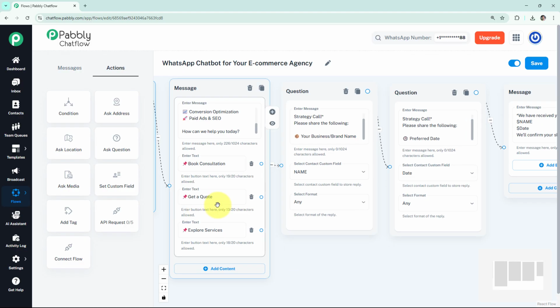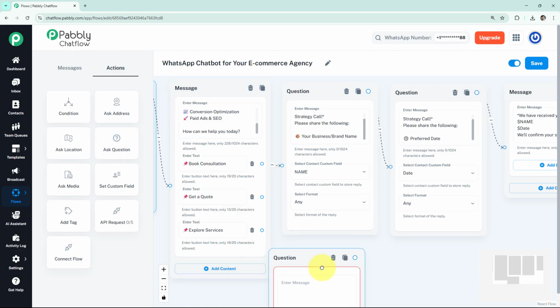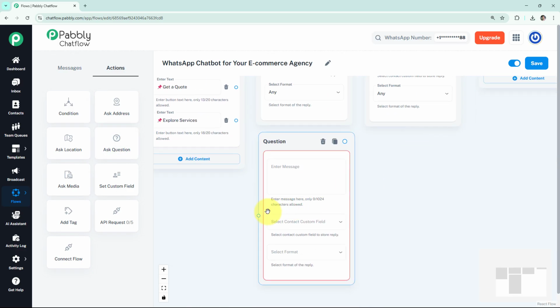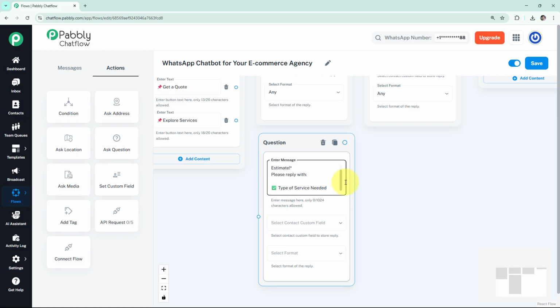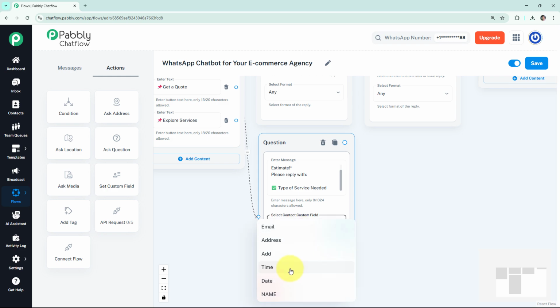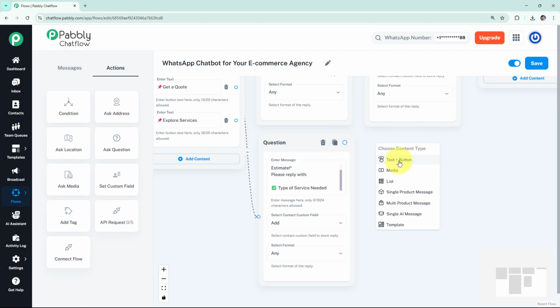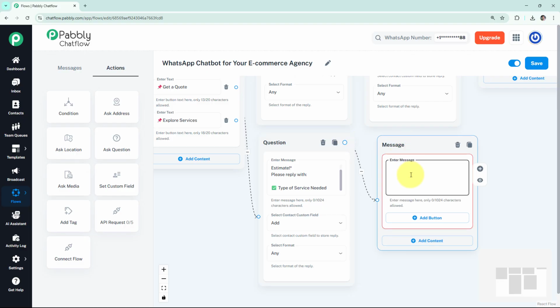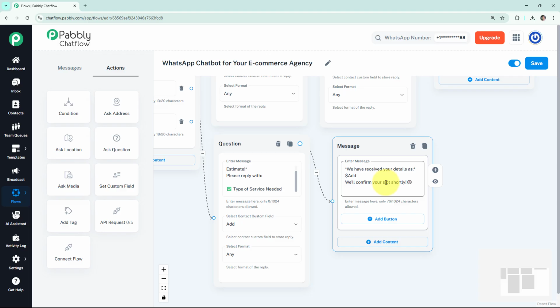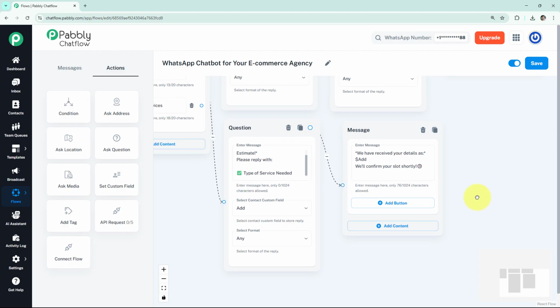Next, I'm going to move on to the get a quote quick reply, and for this again I'm going to access the question box, and here I'm going to add this that says type of service needed. I'm going to link it to the corresponding quick reply, and in the contact custom field I'm going to select add, and as format I'm going to select any, and then I'm going to curate a confirmation message with the help of the text button, and here we have added this confirmation message.